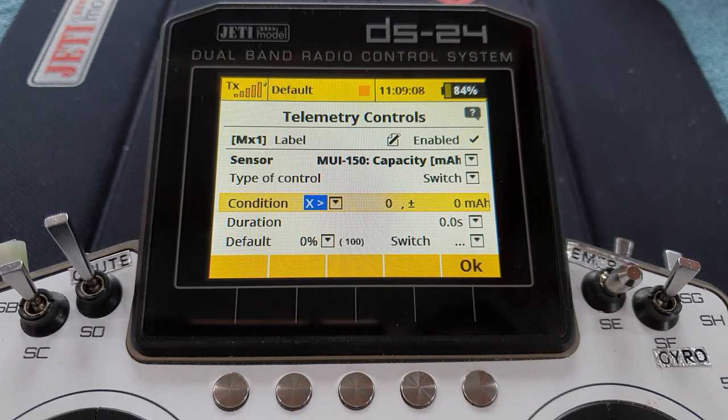So X is greater than, not X is equal to, because there's only going to be a brief moment when the capacity is equal to that value. And after that, it's going to go, of course, to higher and higher values. And so the switch will just go off again. So X is greater than, and then come along here and set the number of milliamp hours that you want.